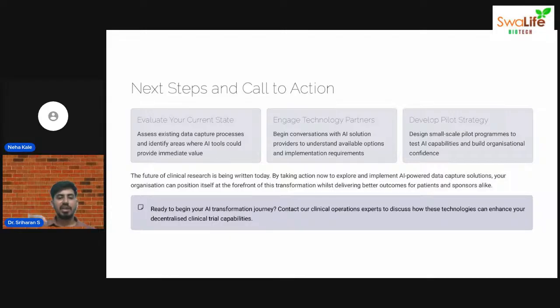While we begin the AI transformation journey, you first want to get knowledge from an institute or elsewhere. Swalife Biotech is one such institute. It gives intensive, effective training models and classes to learn what AI is and what clinical research is. So Swalife Biotech plays a major role.